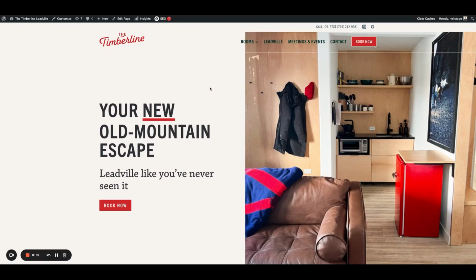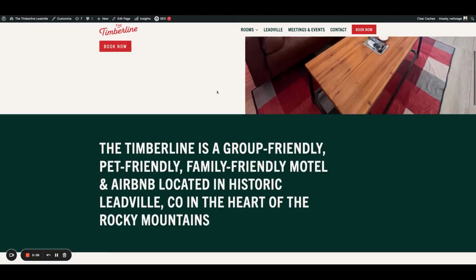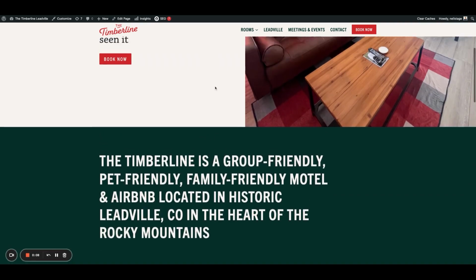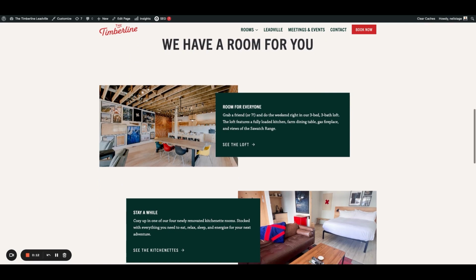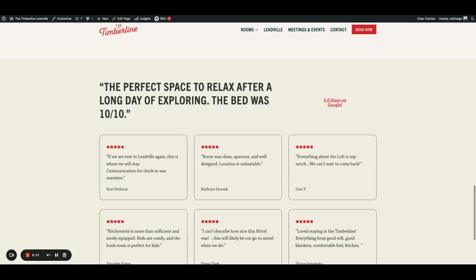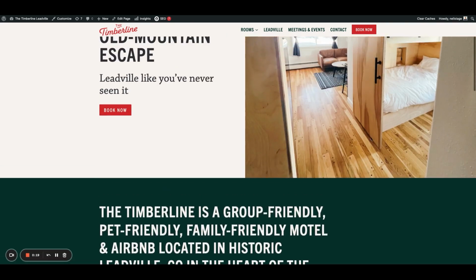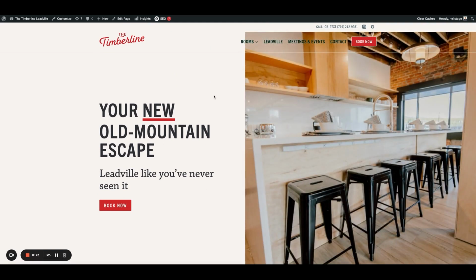Okay, so my husband and I run a small motel in Leadville, Colorado called the Streamline. I built our website using the new Cadence design library when we released it in March. You can see all of this was super easy. I just drag and drop patterns. But I had to write all of the copy, which was a lot of work, as you can imagine. And I had to hand select each image. So let's see how we can do that a little bit better with AI.